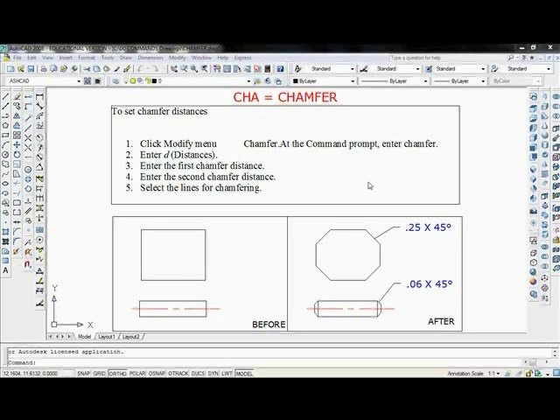In this video, we'll learn how to chamfer objects. I have here a plate and a round shaft. So the first thing I'll do is to type CHA enter, then I'll type D enter, and I'll type 0.25 enter. That establishes one distance. I'll hit enter, that establishes a second distance. Now all I got to do is select 2 lines.